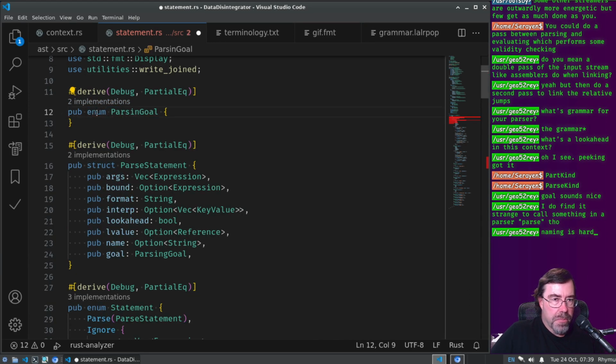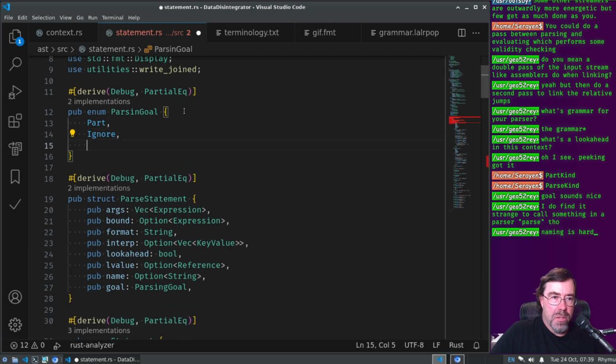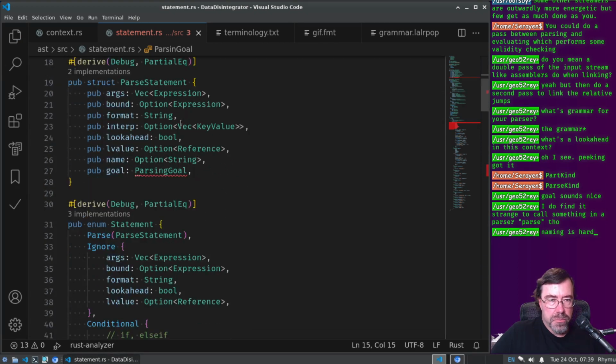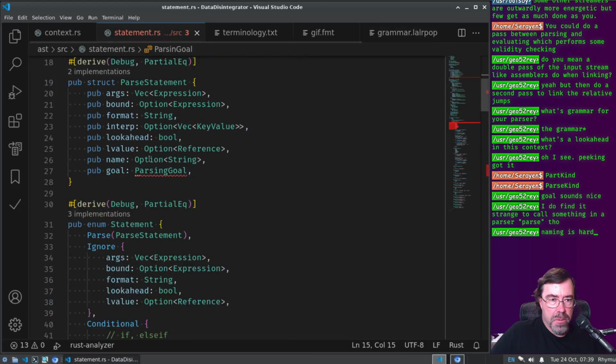Naming is hard. Even the whole name of the project, DataDisintegrator, it's because all the other good names were taken. So this is like part, ignore, and look ahead. Look ahead, one word or two. I think it should be one because I haven't been putting an underscore there.